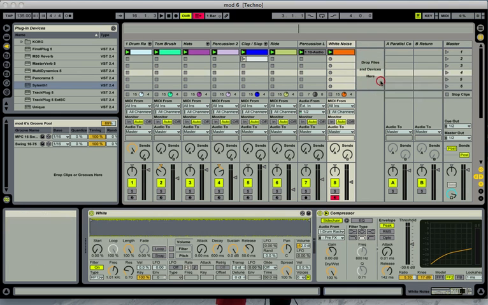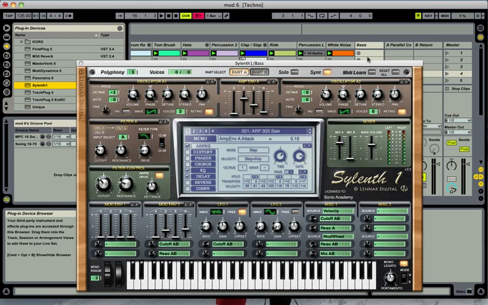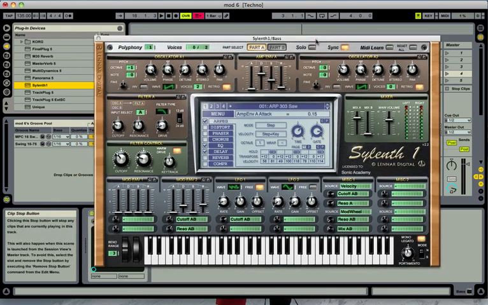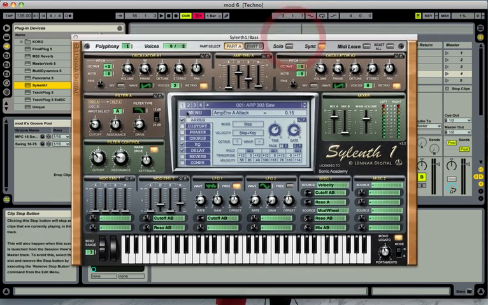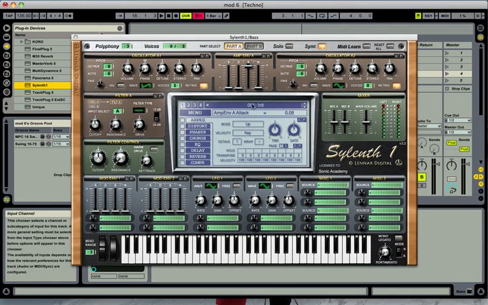So I'm going to insert a new MIDI track, and I'm going to rename it to bass. And we're going to use the Sylenth again for this. Check out the next tutorial if you don't have a copy of Sylenth, and that explains how to create this bass line without it. So I'm going to just initialize the patch. And so you can hear there we've got a bog standard saw wave. So we're going to change this to something a bit more subby.